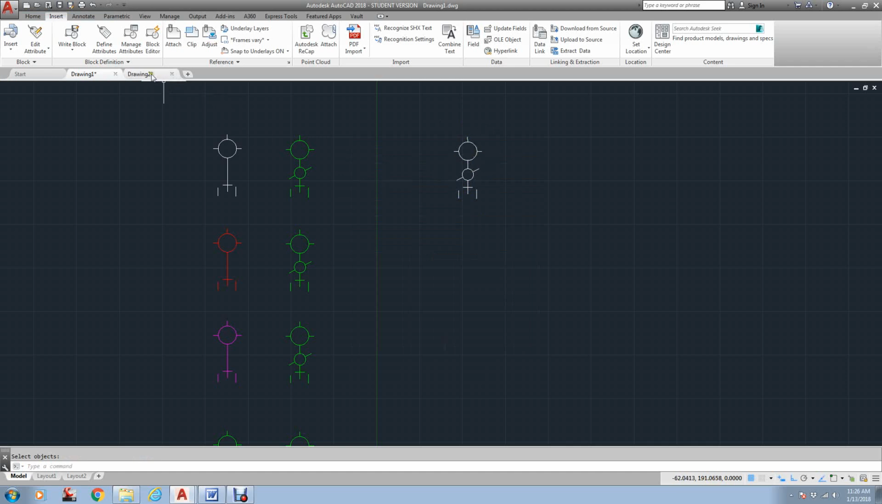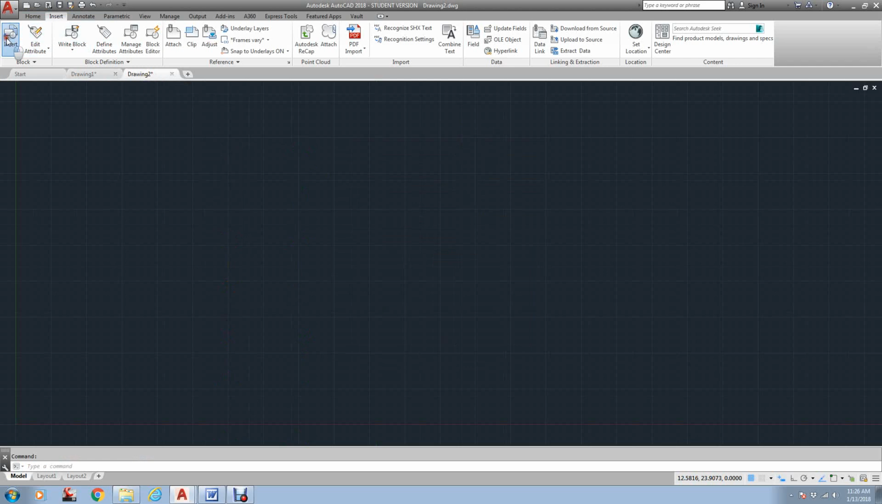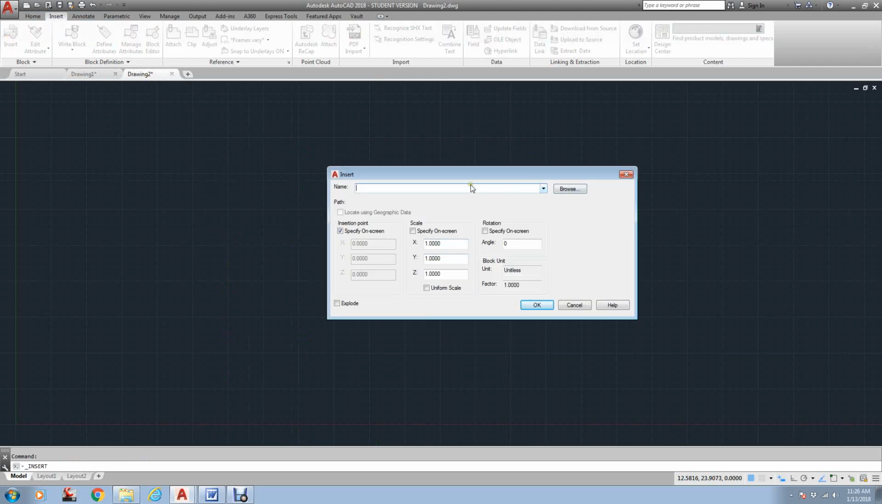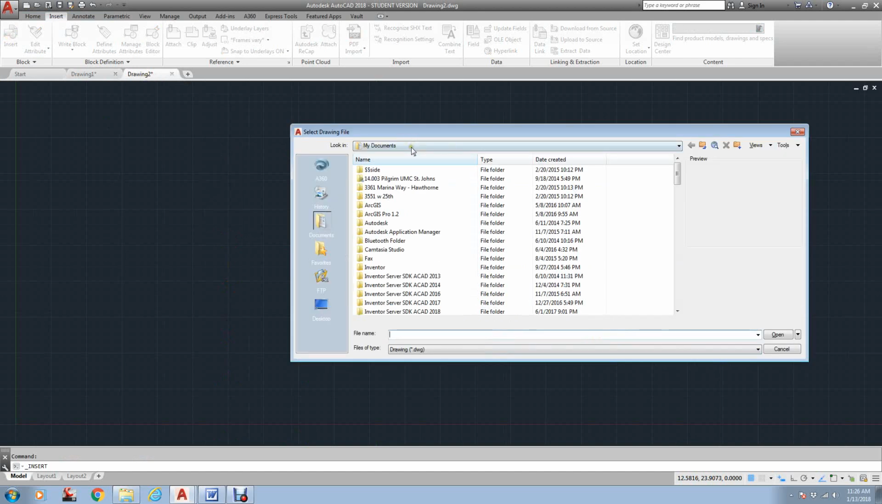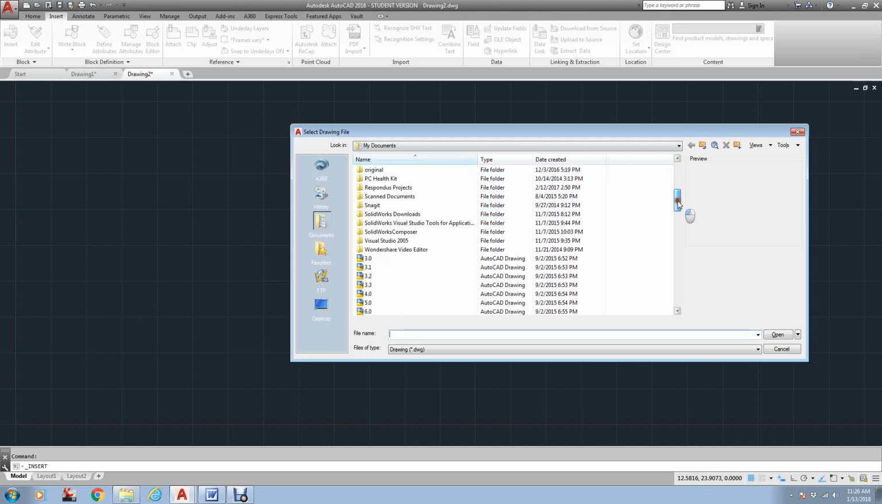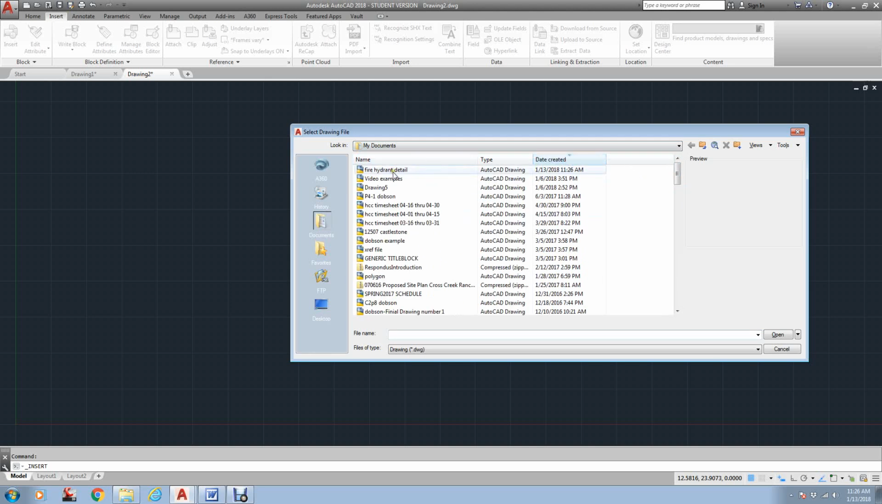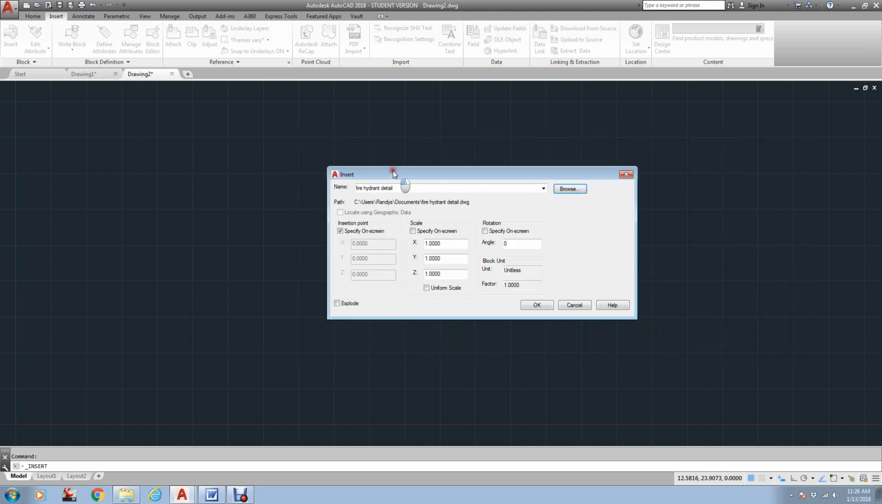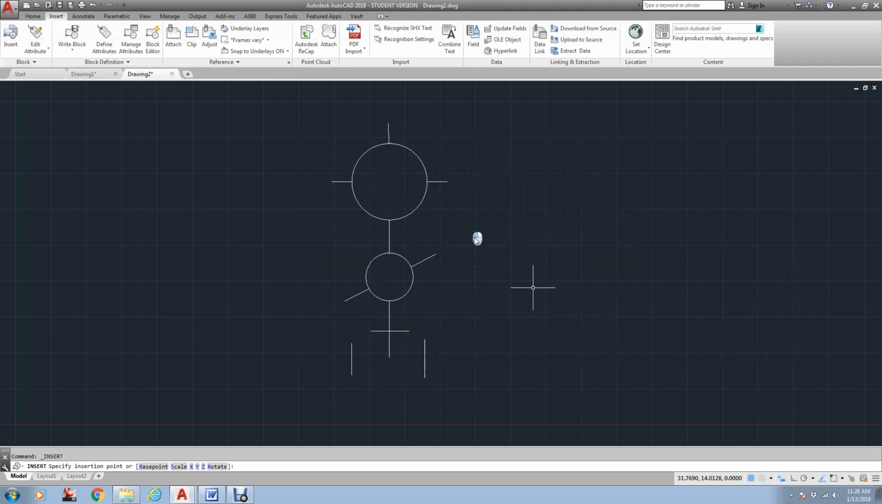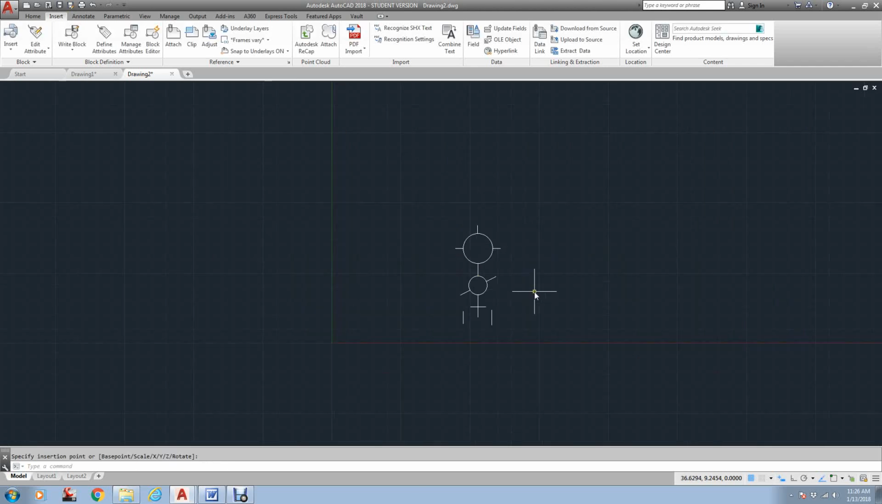But now, if I go back over here to drawing 2 and I go to insert, this is for things that are in the drawing. Now I can go over here to browse, go to my documents, which is already going to that, and hopefully it's right here on top. Let me change my date, create it. There it is, fire hydrant detail. I double click on it. I want to specify the insertion point, and there's my fire hydrant. I can bring it in. That is how you create a library of drawings that you're going to reuse over and over again.